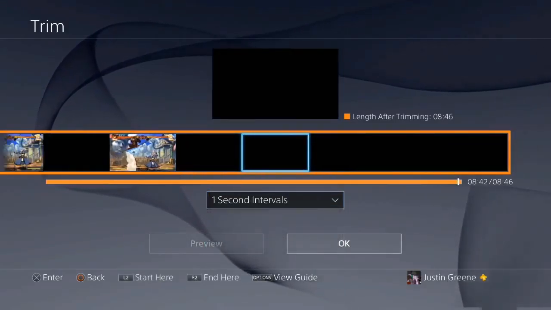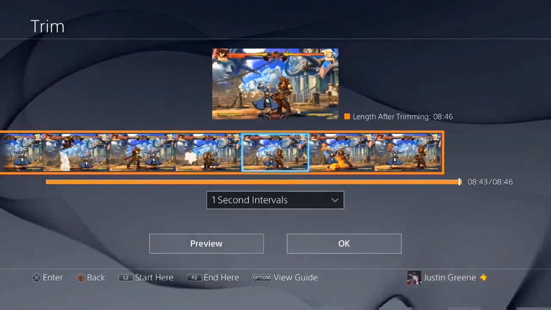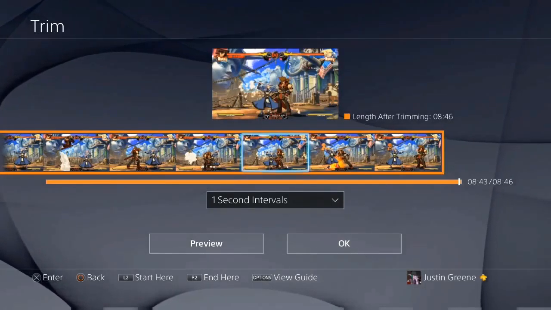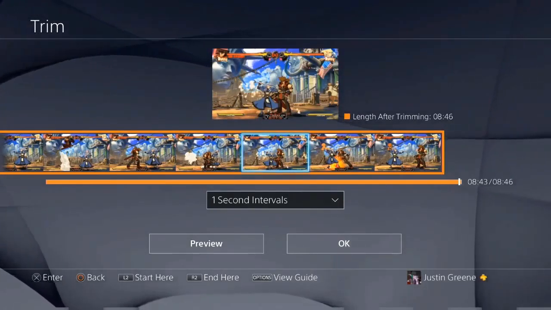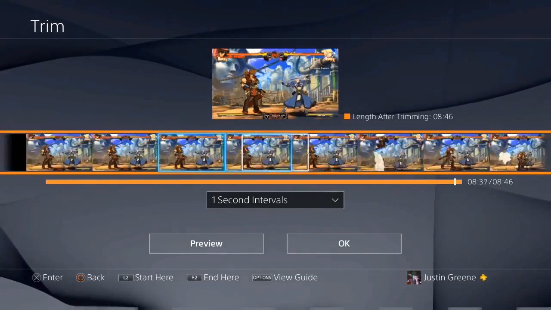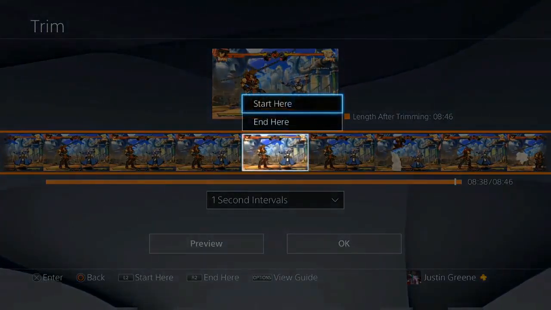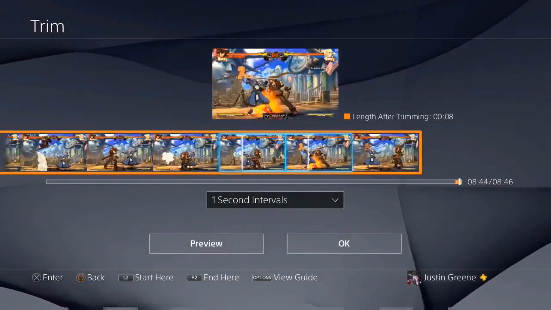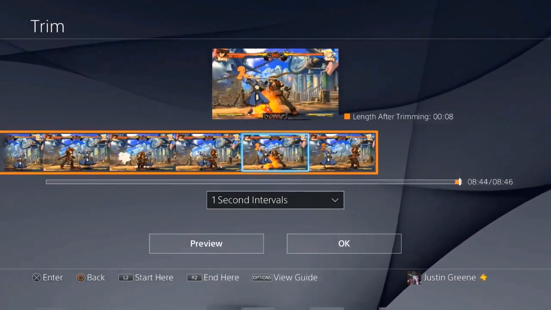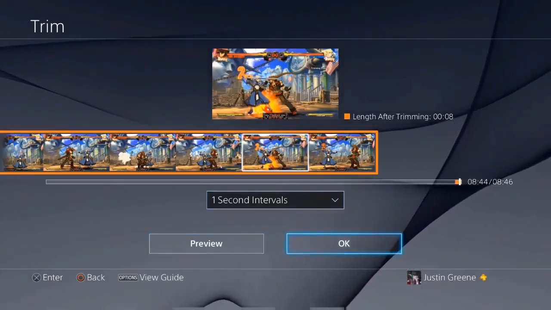Because most of the time you're playing a game and you see something that you want to capture, you hit the share button and it captures the last 15 minutes. Here, you can simply come to the end of the video, start where you know it's going to actually begin, say start here, and now it's highlighted just the portion you need. See, it says length after trim will be 8 seconds from 8 minutes. That's a huge difference. This becomes really important in managing your hard drive space.